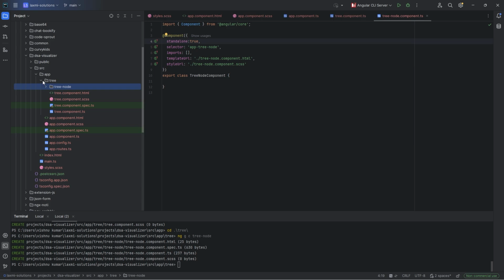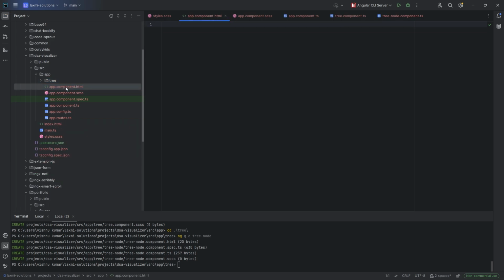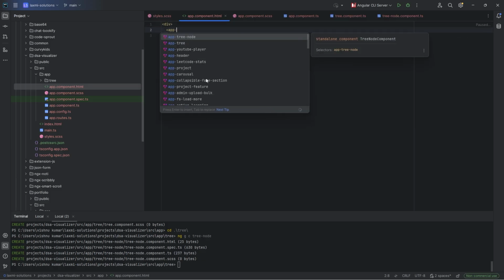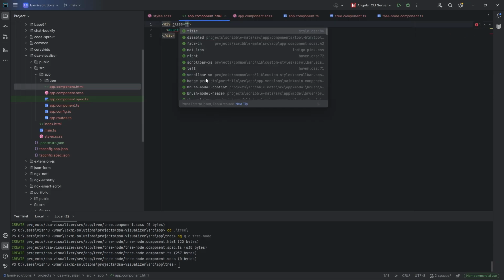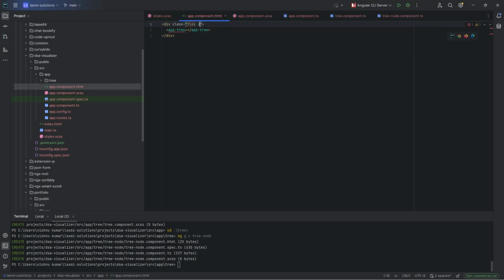So now we have these two, and now inside the app component we'll create a div and use that tree component here. Import it and use it. Write class flex, and we'll place it in the center, items center, justify center. I'll give padding of 12, height of dynamic viewport height, and width as dynamic viewport width. So we'll import the tree component.